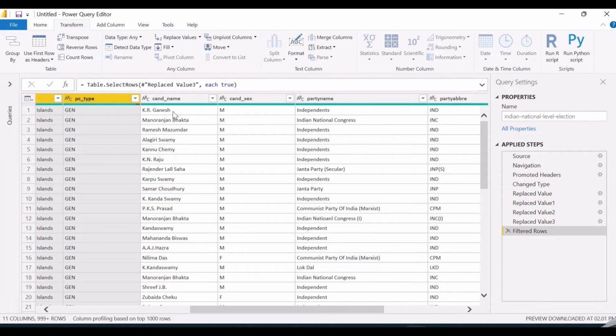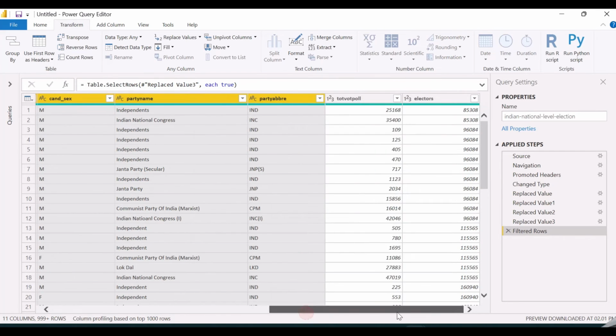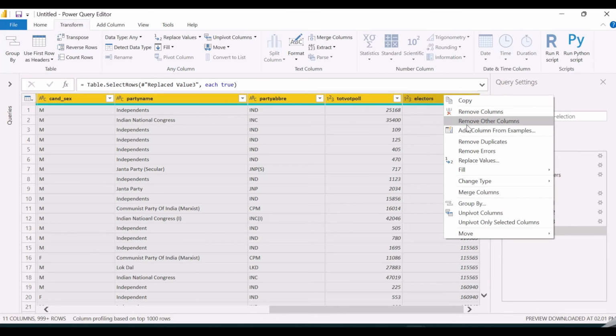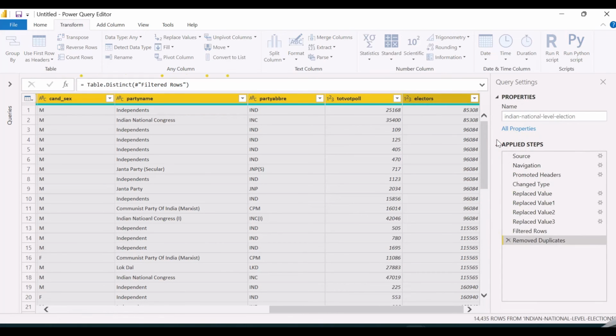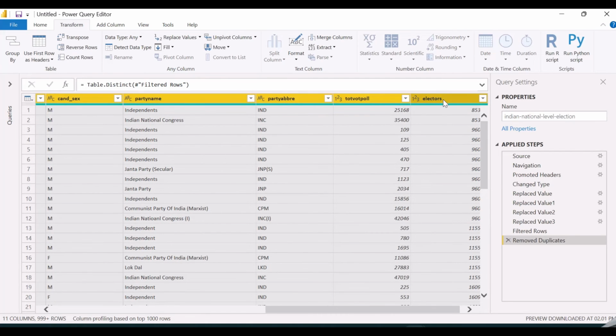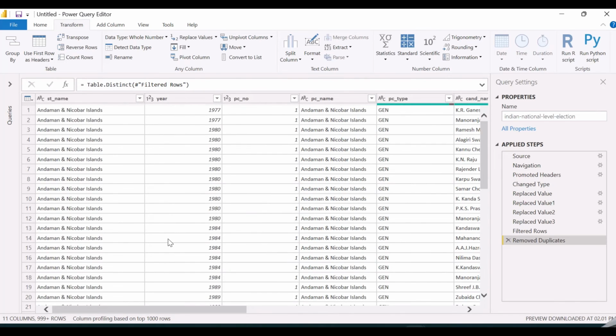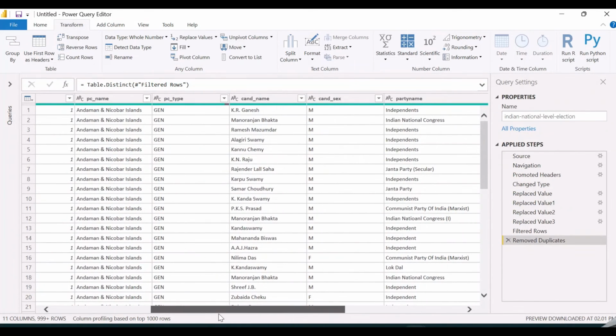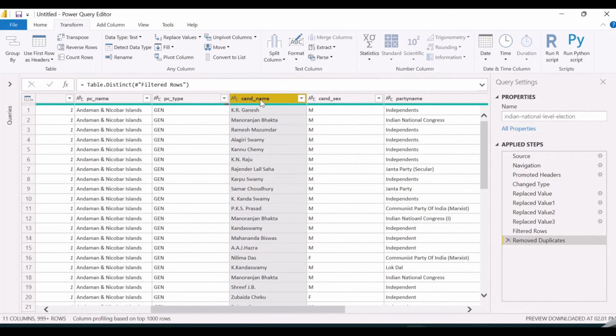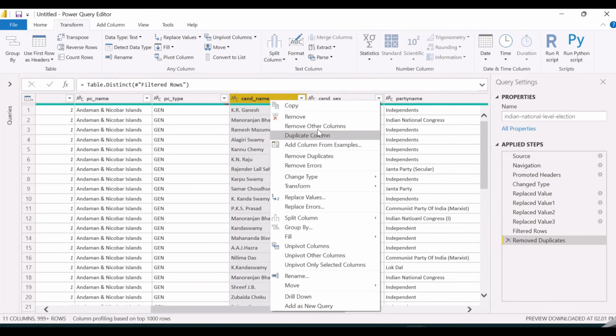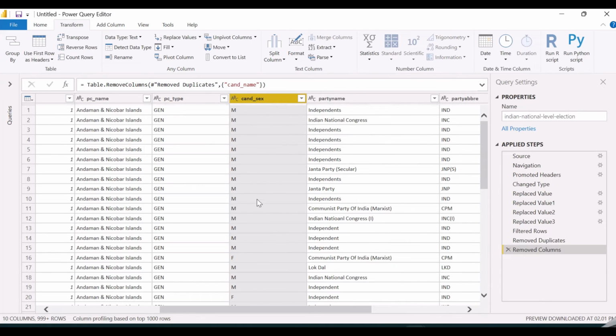If I want to remove duplicates from this entire data set, I have to select all the columns, right click and then remove duplicates. Duplicates can be removed from a single column or the entire data set based upon your needs. Your actual data may contain many columns, so we want to remove the columns which are not required. For example, the candidate name is not going to be useful for me. So I click on candidate name and choose remove column. This column will be removed.